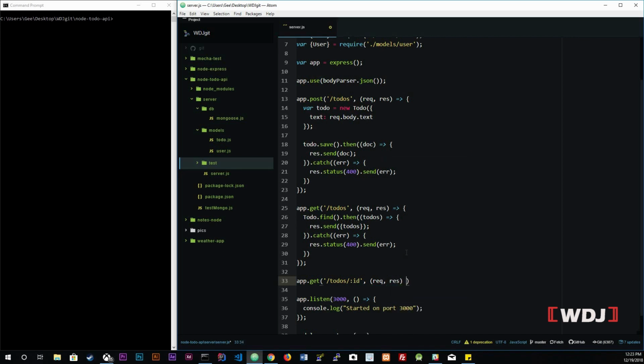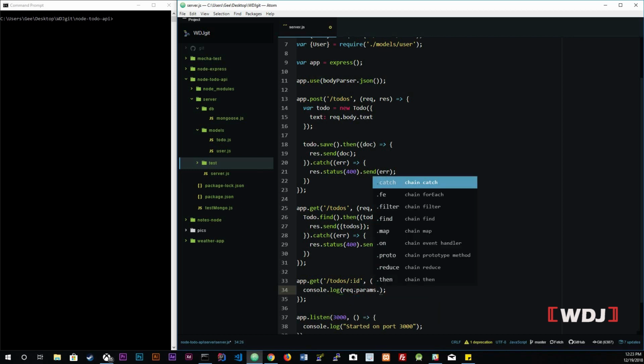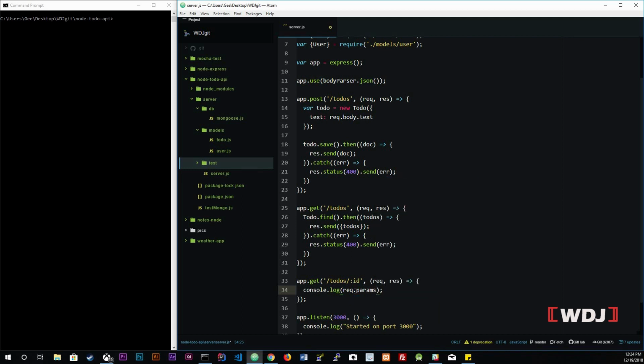Res, and we are going to log out req, and the way we get the parameter ID is by the request they're making, right? Because they're making the request with that ID in there. So request dot params, and then I'm just going to leave it like that for now. I'm going to explain it in a bit. So if you Control-S save this, we're going to run it right now.